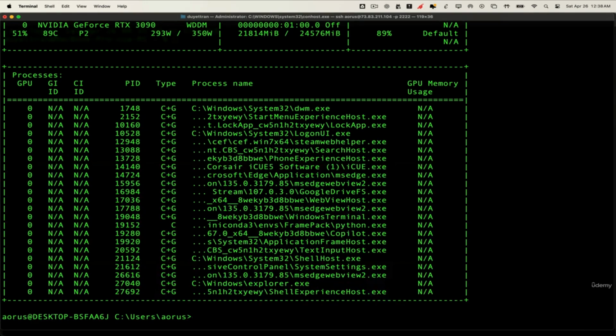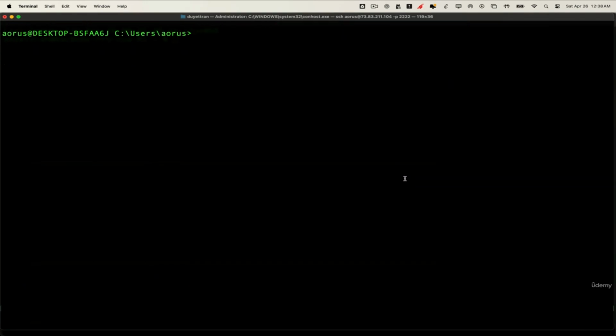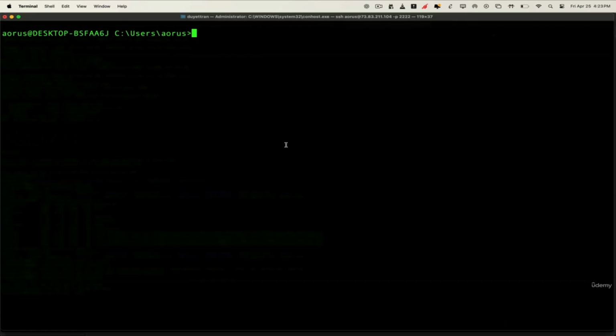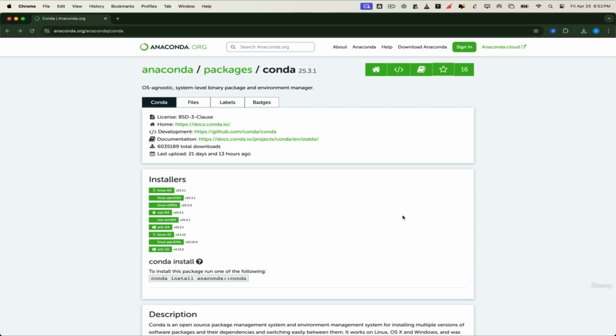Once you've confirmed that your GPU is detected, now we can move on to setting up the environment to run FramePack. We'll set up an isolated environment. You can use either Conda or pipenv to manage your environment, whichever you're more comfortable with. In this tutorial, I'll be using Conda because it's beginner-friendly and super reliable when working with GPU tools like PyTorch.